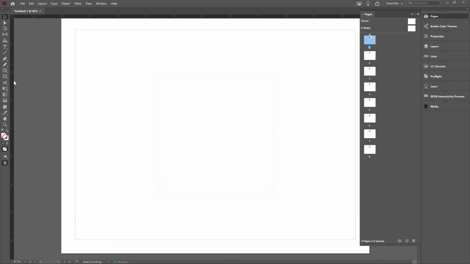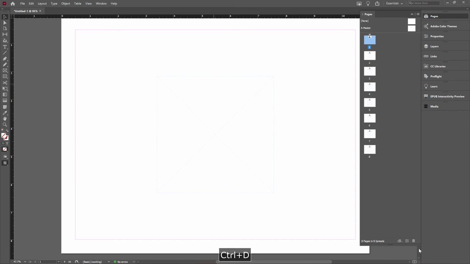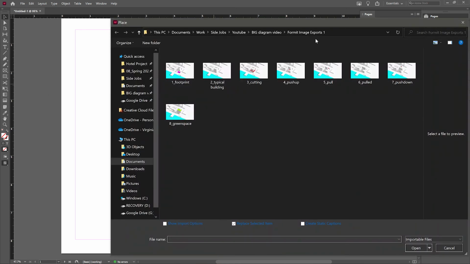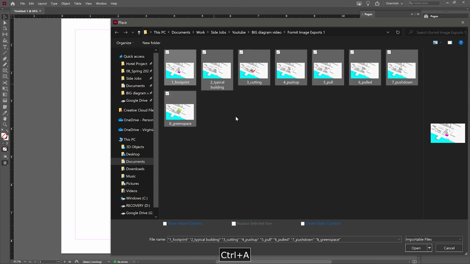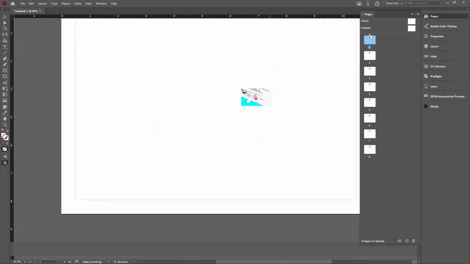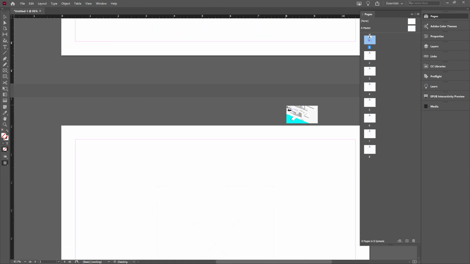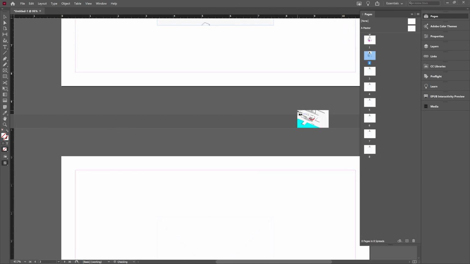So you can go to File and Place, or you can see here, just press Control D. So we're going to press Control D on the first page, and we're in the appropriate folder. And I'm just going to press Control A to grab all of them, and then press Open. And since our master page has the rectangle or the square in the middle, we can just click once here on each one of these pages.